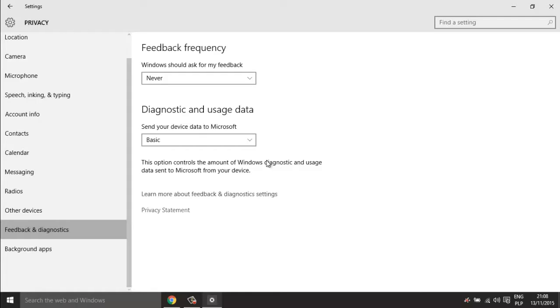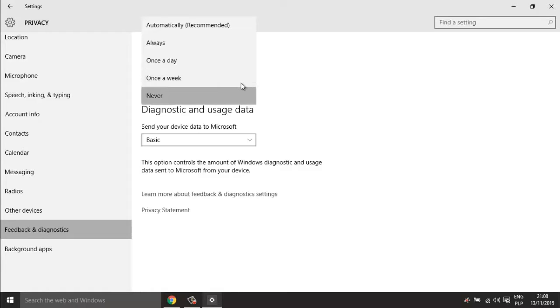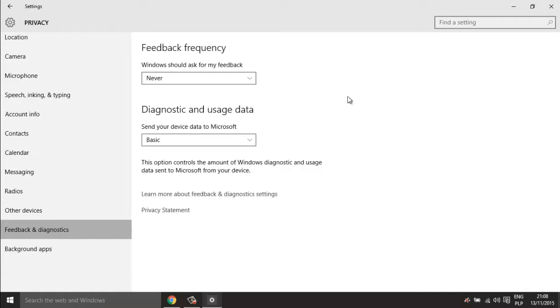So I don't know why it was on. Just turn off. Now, when we are on feedback diagnostics, we click here, never. So Windows will never ask you for any feedback. If you would like to give feedback, just choose automatically, so they will ask you for feedback. Or if you don't want them asking for feedback, just click never and they will never ever ask you anything. Here we'll just click basic because it will only send basic data to Microsoft, so you don't have to worry about anything here.